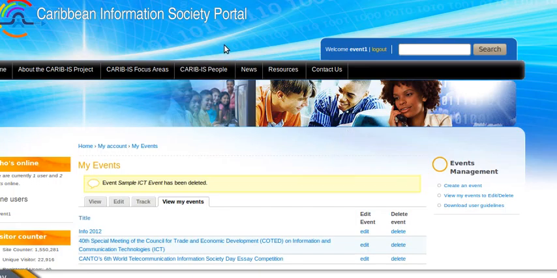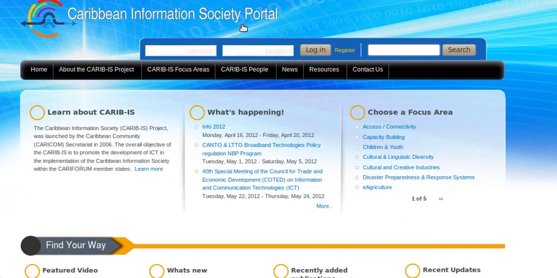So that basically is how we use the events functionality on the Caribbean Information Society portal. If you have any questions, please contact the ICT4D team at the CARICOM Secretariat. Thank you.